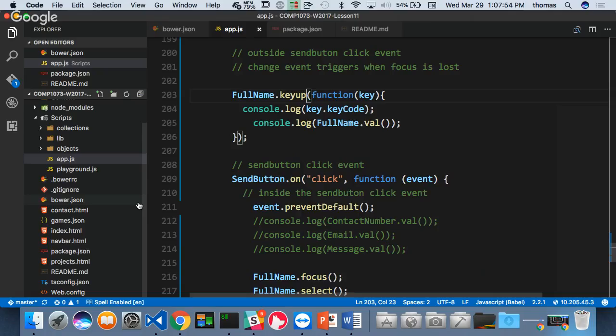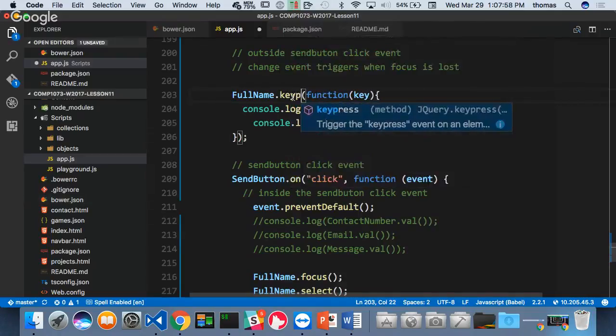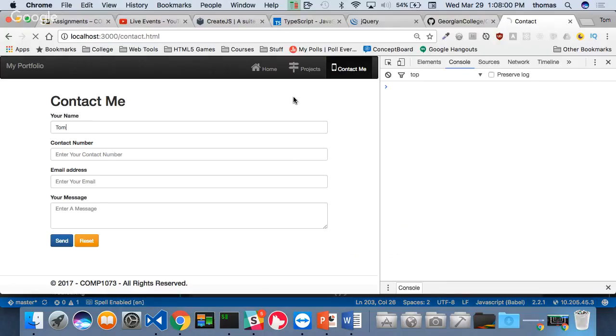Let's just do the key press. So here's a key press event. In there, I press T, O, M. See how it's back behind again? It doesn't do the key up. The key up is the key, right? Because that'll read whatever I just typed.